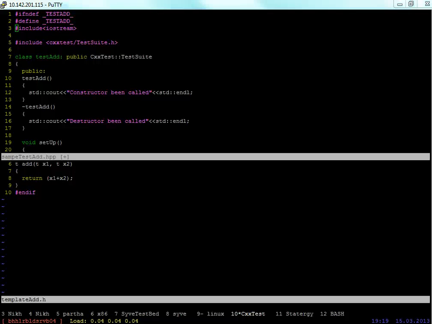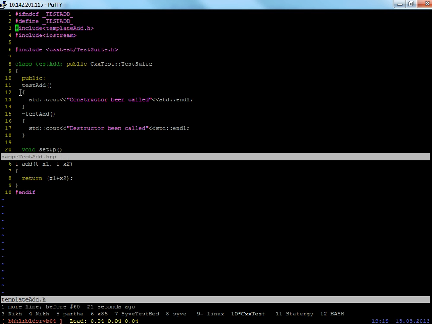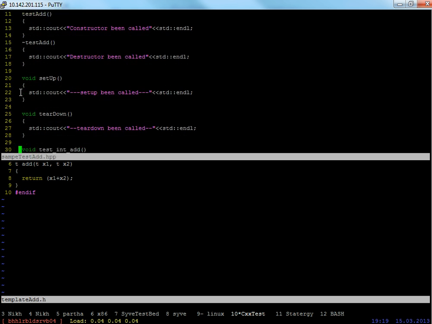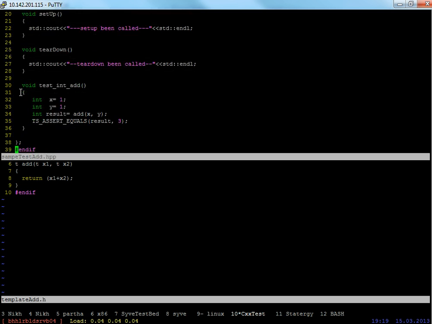Okay, one more thing we had forgotten to add is hello, which is nothing but the template.h. Then let's walk through the function. It is nothing but having a constructor, destructor, setup, teardown, add init function, and our test function that should be called.